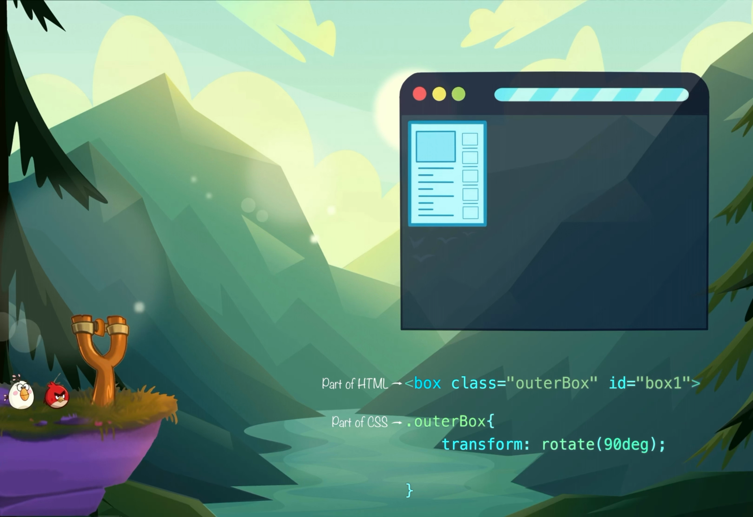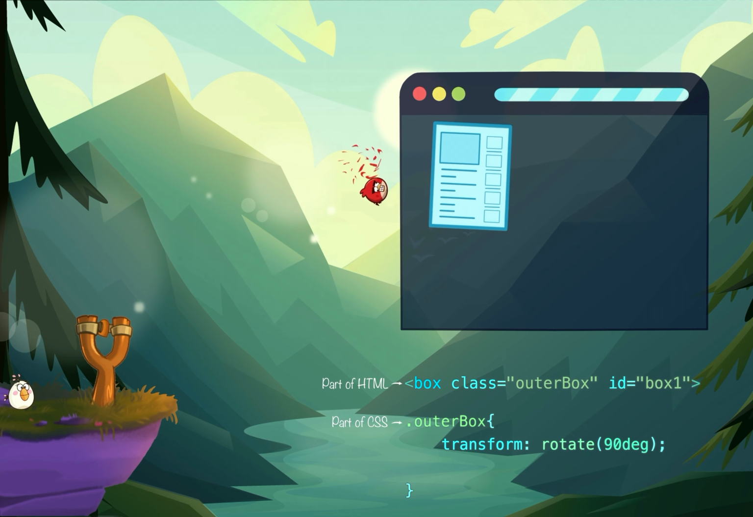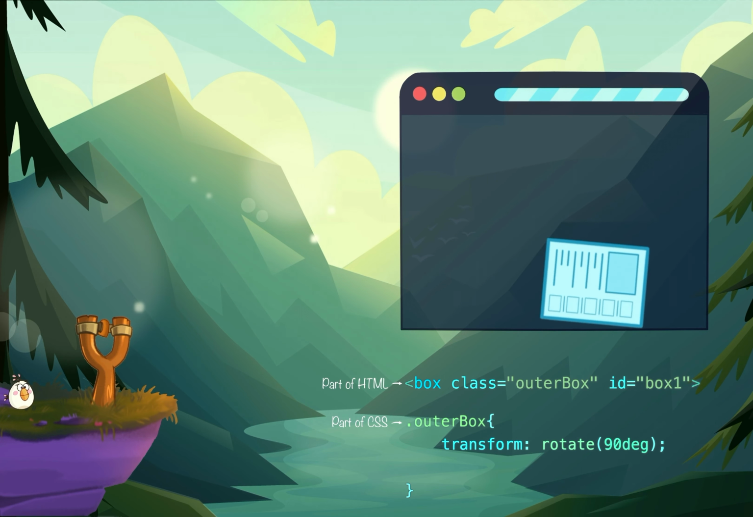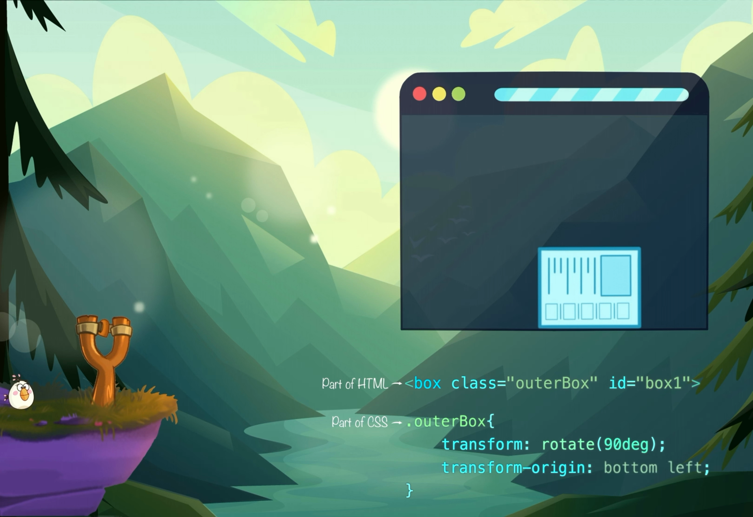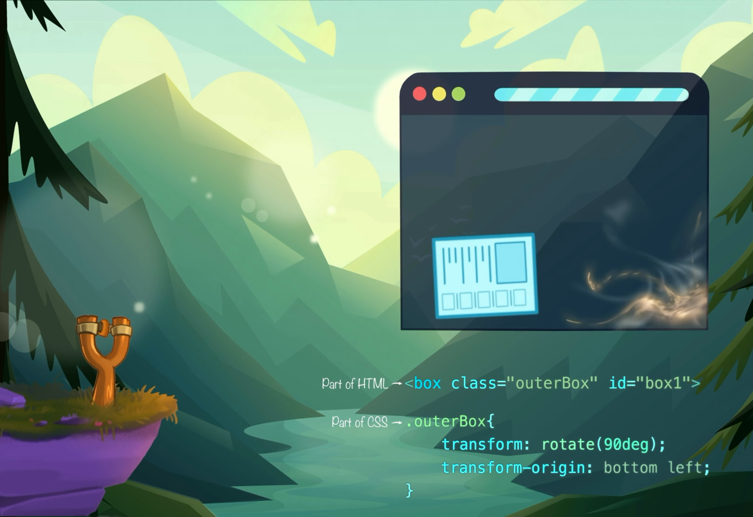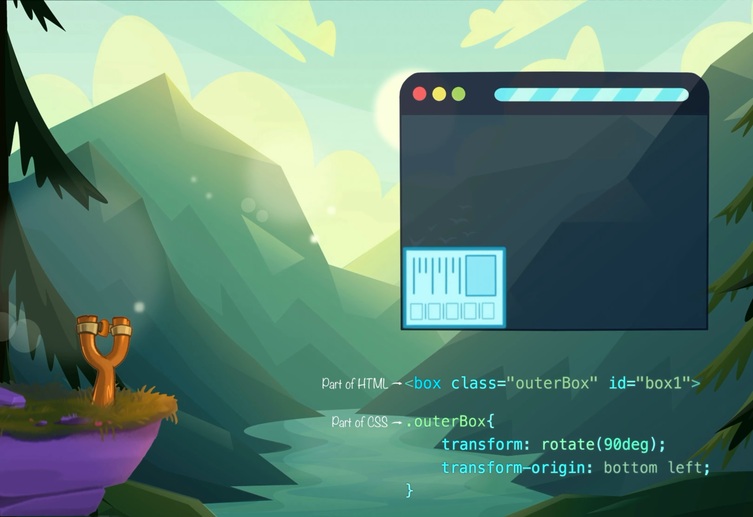We are adding a CSS attribute named transform with a value of rotate 90 degrees, which rotates the HTML element by 90 degrees. But rotate often messes up the alignment, so we need to add another attribute to align, using transform origin bottom left, which aligns the rotated HTML to the bottom left. As said earlier, you can access HTML elements using the tag names and the IDs as well. So instead of dot outer box, using hashtag box1, which is its ID, or simply box, which is its tag name, will do the same thing.